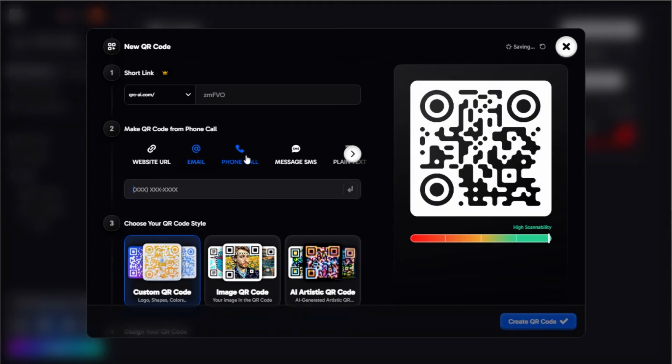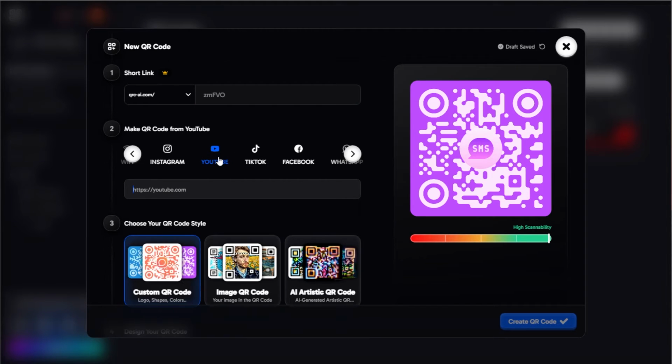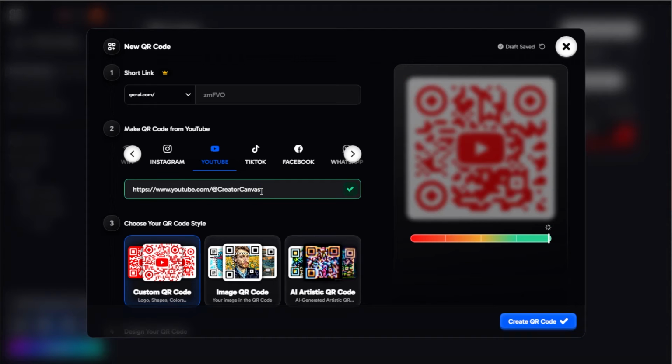Alternatively, you can also create QR codes for email, phone number, SMS text, Wi-Fi access, PDF, app download, forms, Instagram, YouTube, TikTok, Facebook, WhatsApp, and Twitter. So simply click on the type you need and enter the required info.